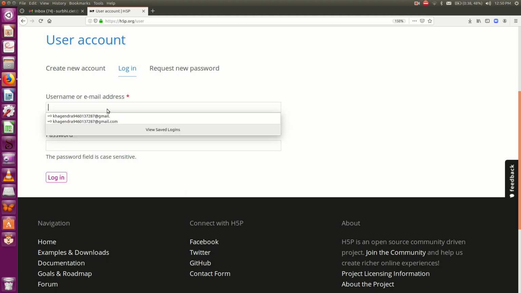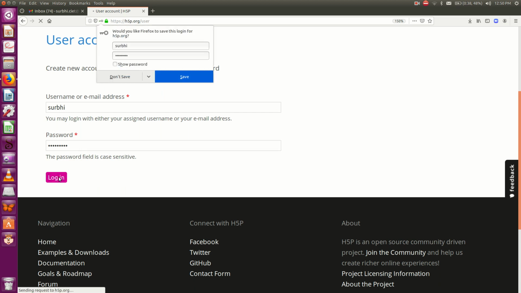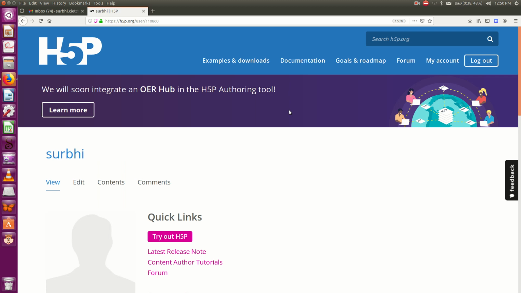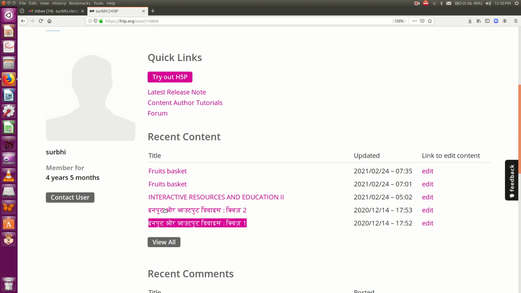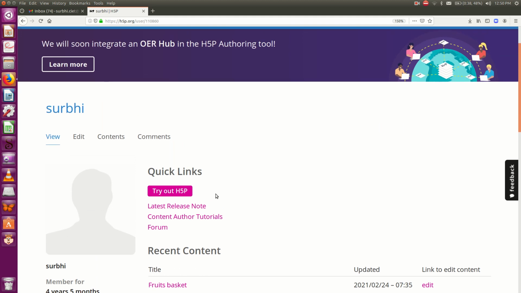Now enter the username and the password for your account and click on the login button. We can see that the account is open now and all our previous e-contents are available in the recent content list. To create a new content, click on the Try Out H5P button.